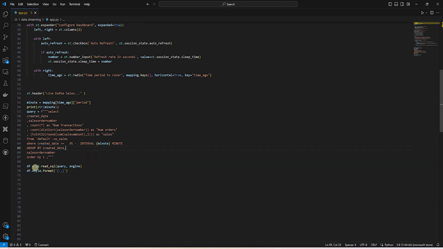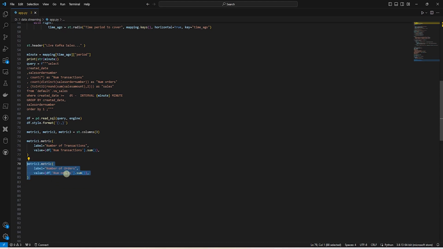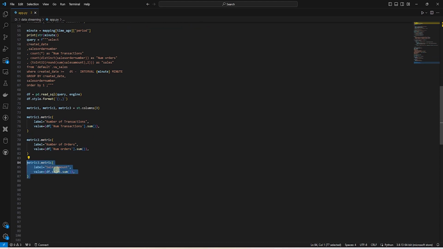We use pandas to execute our SQL and save it in a data frame. We define 3 columns to display our 3 KPIs. For the first metric, we display the number of transactions. In the second, we display the number of orders. And finally, in the third, the sales amount.